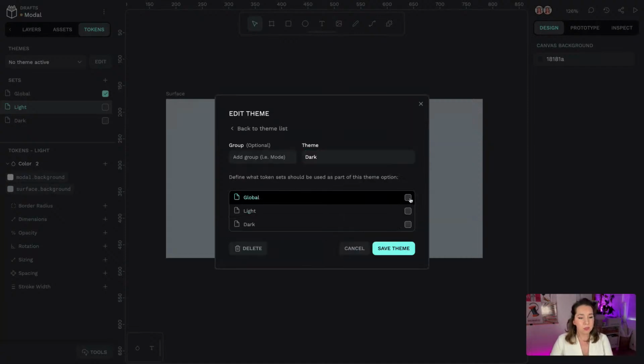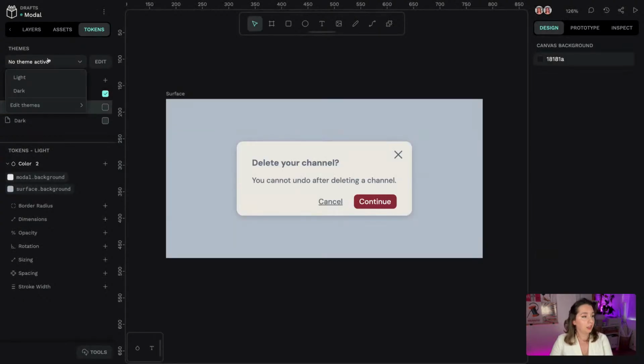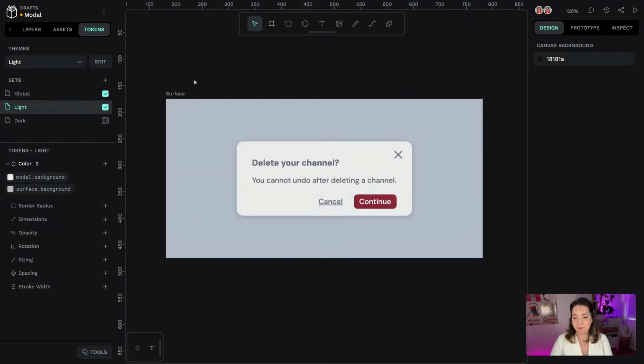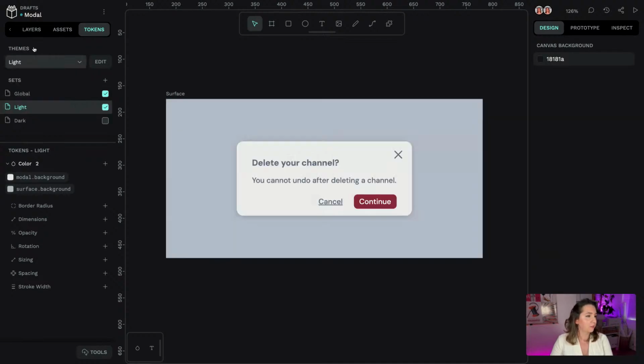And that will be all of those global tokens as well as the dark set of tokens. And I will save that theme. And then what I can do is I can switch between my light and my dark themes, just like that. And you can do something as simple as that, where it's just changing a background color, arguably not great color contrast on the text there.